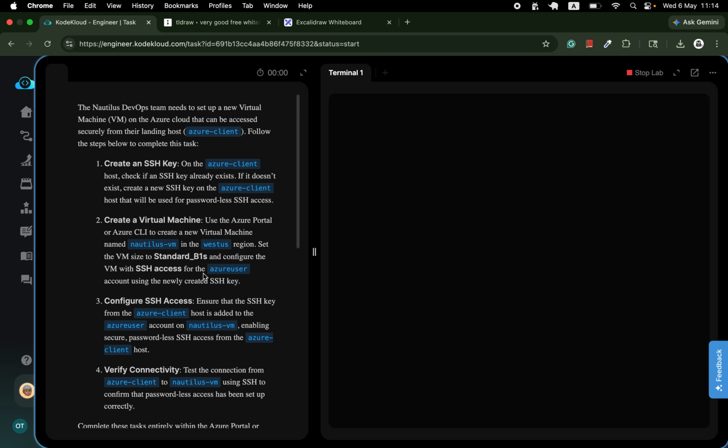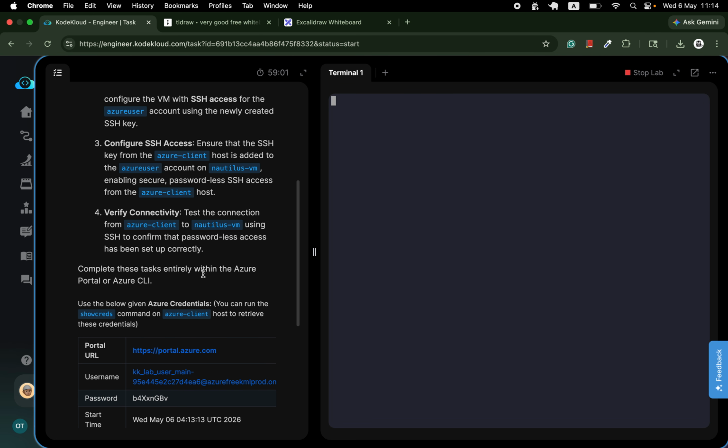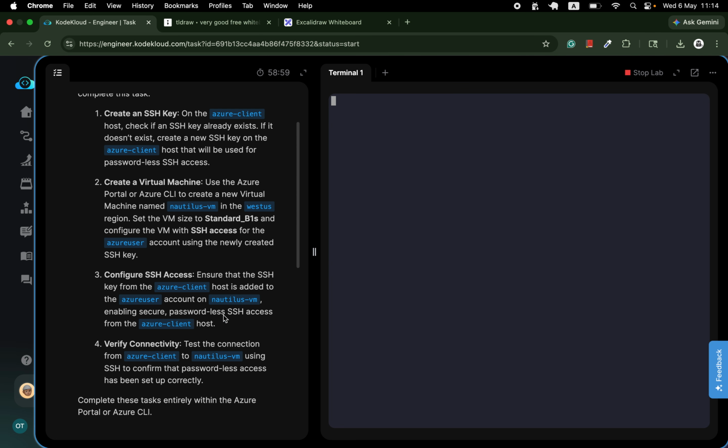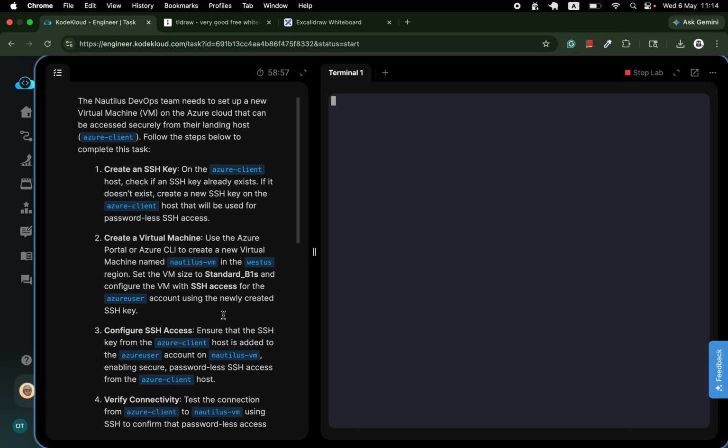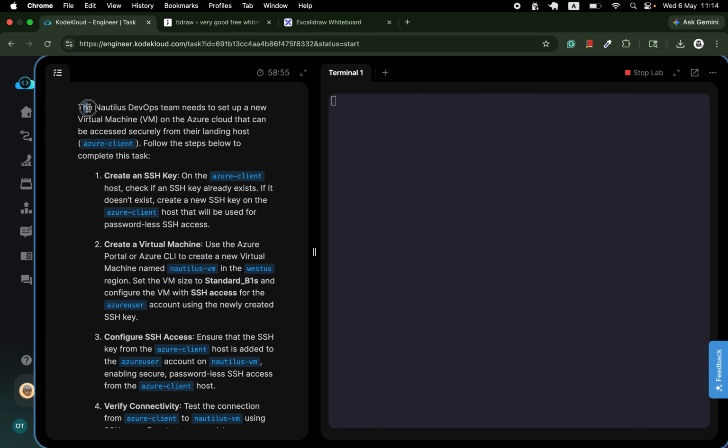So we will read the given instructions carefully from top to bottom. Here you will see it. The Nautilus DevOps team needs to set up a new virtual machine on the Azure cloud that can be accessed securely from the landing host, the Azure client. So follow the steps below to complete this task.